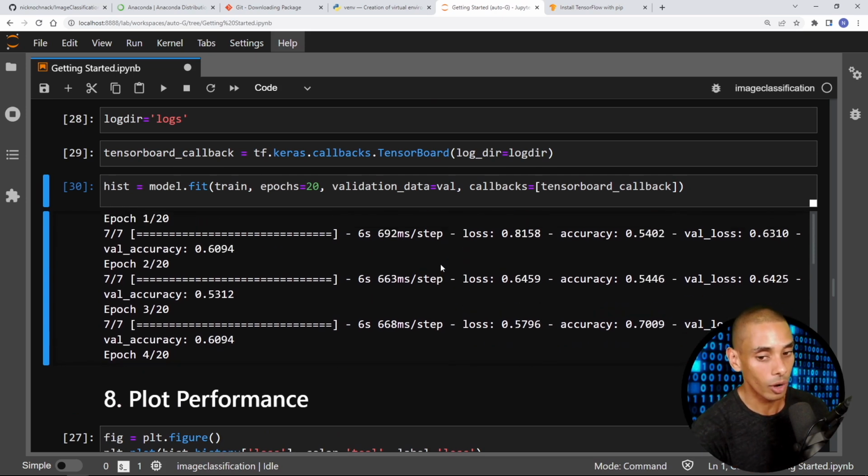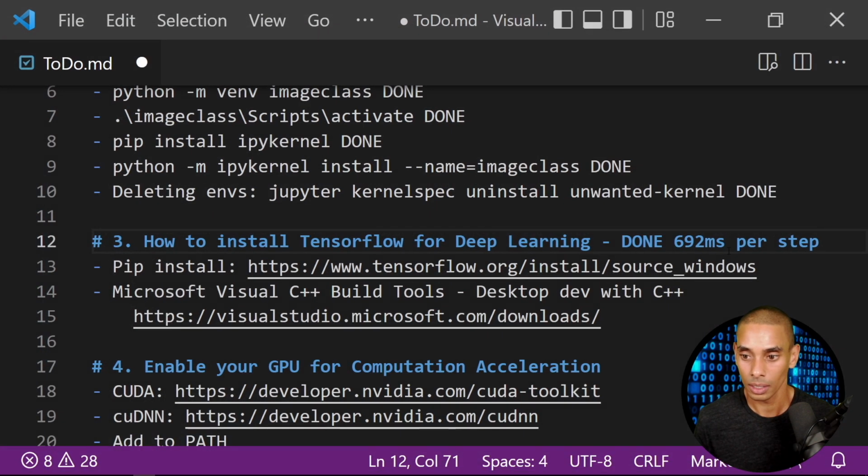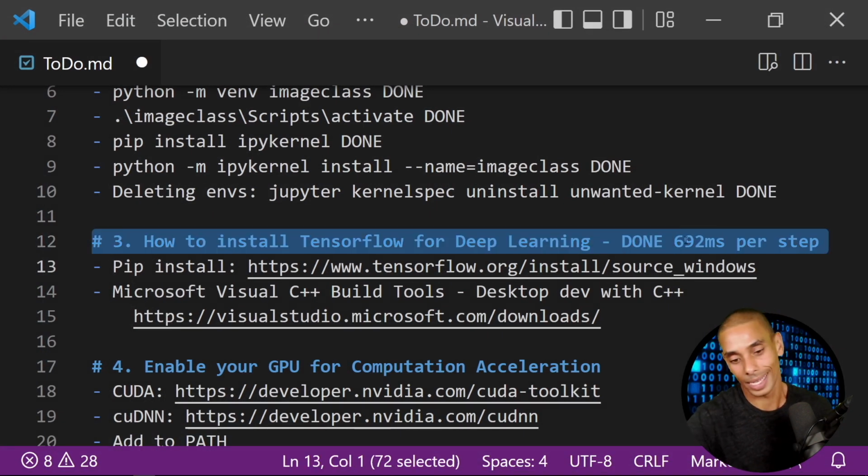But let's jump back on over to our client. Well, let's actually take a look at our to-do list first. That's done. We can jump back on over to our client. Let's do it.